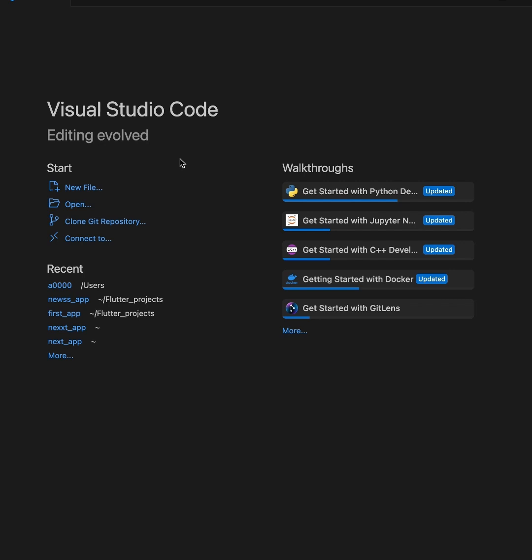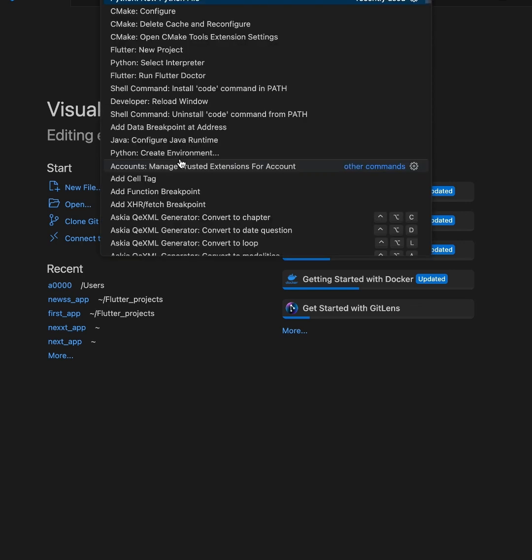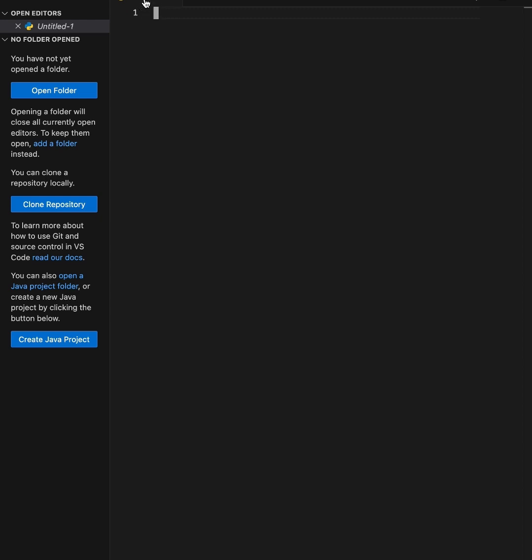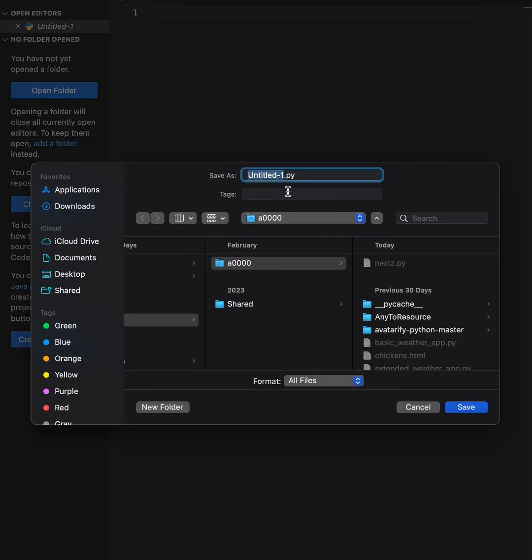On my keyboard, I'm going to press Command Shift P, and on the drop down menu here, I will choose New Python file. So when you do just that, you will see this untitled Python file. So I'll just go to File, and click on Save As. Then I'll give my Python file a name.